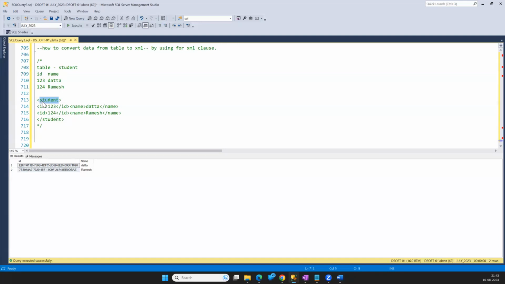We can say this is a student opening tag, and this is a student closing tag. Every opening tag should have a closing tag. So an ID opening tag, then an ID closing tag. Within those two tags, the values 123, 124 are enclosed. You can see I can format it like this also, row 1, row 2, but this format is also good.